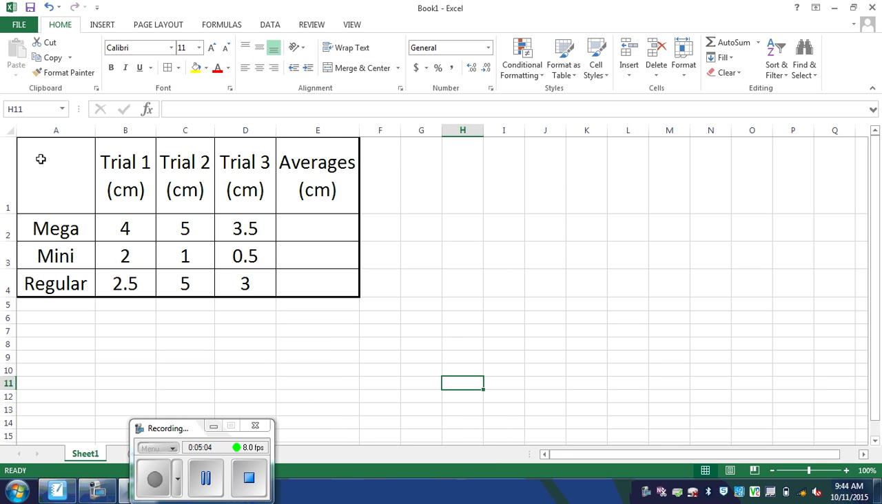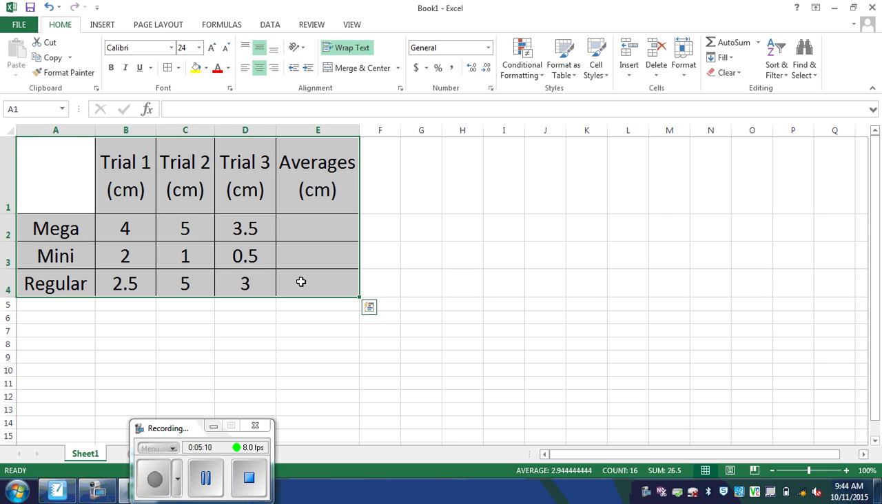So now we're going to start here in box A1 and we're going to highlight everything. And we're going to hit and hold the control button and hit and hold the C button. And we're going to lift those up at the same time. And you're going to see that there is a dotted line moving around our data table. That means that it's ready to copy.